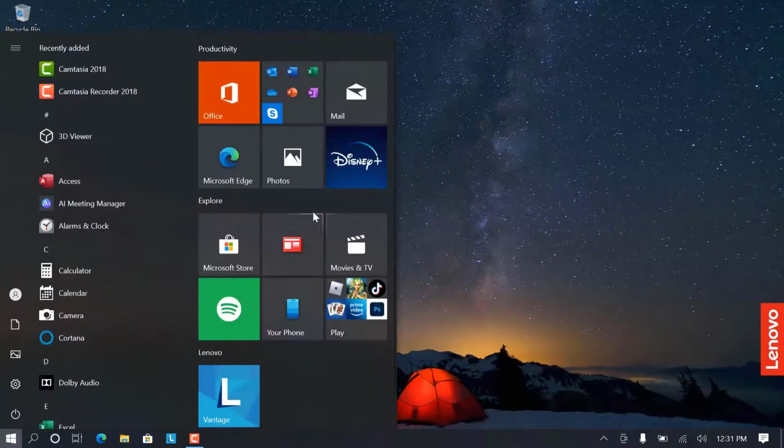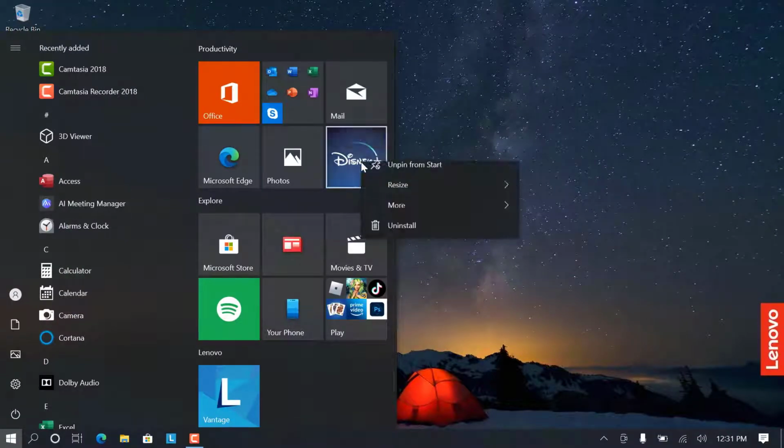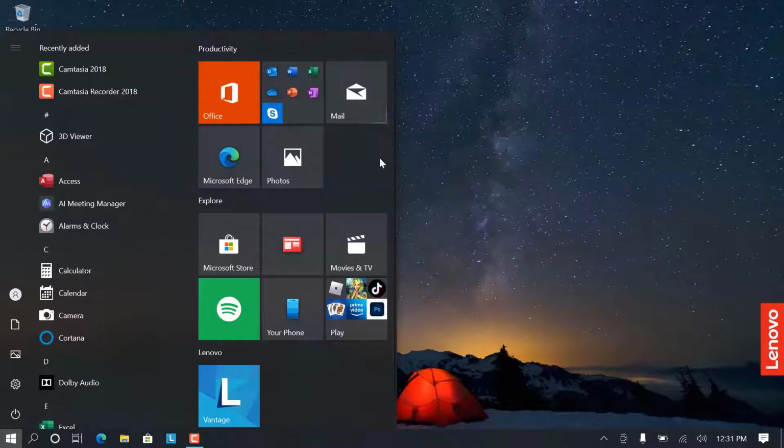So now I'm going to remove some bloatware that came with my PC. This is just stuff that comes pre-installed and I don't want it. So I just right click on stuff and say, let's get rid of it. It's just taking up space in my computer.